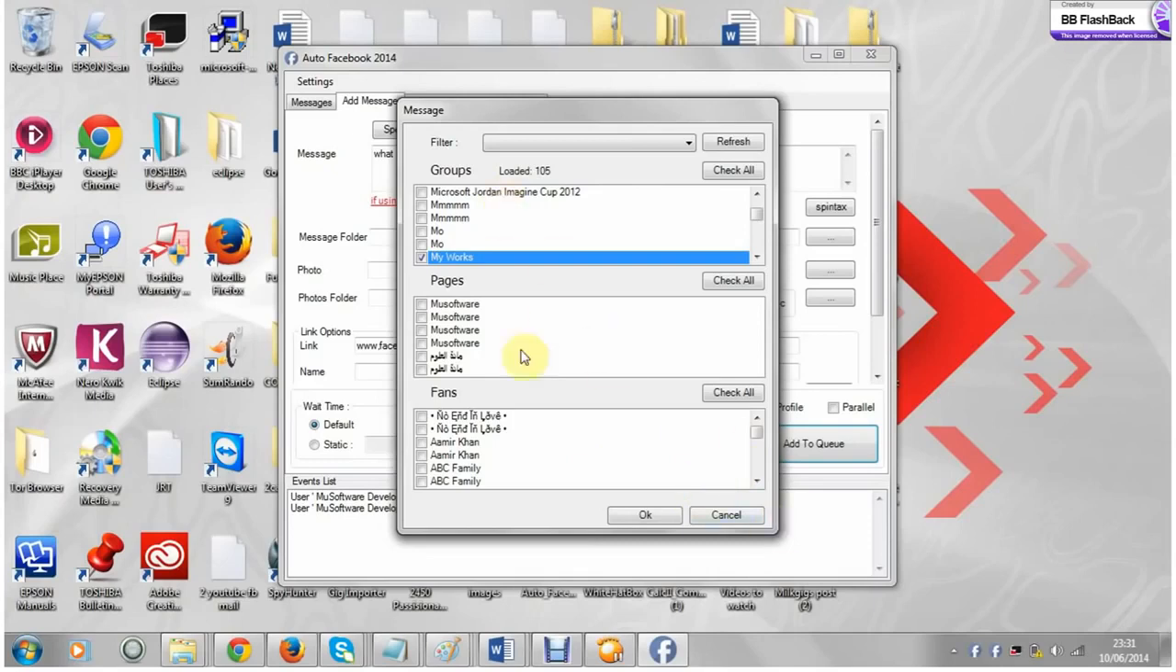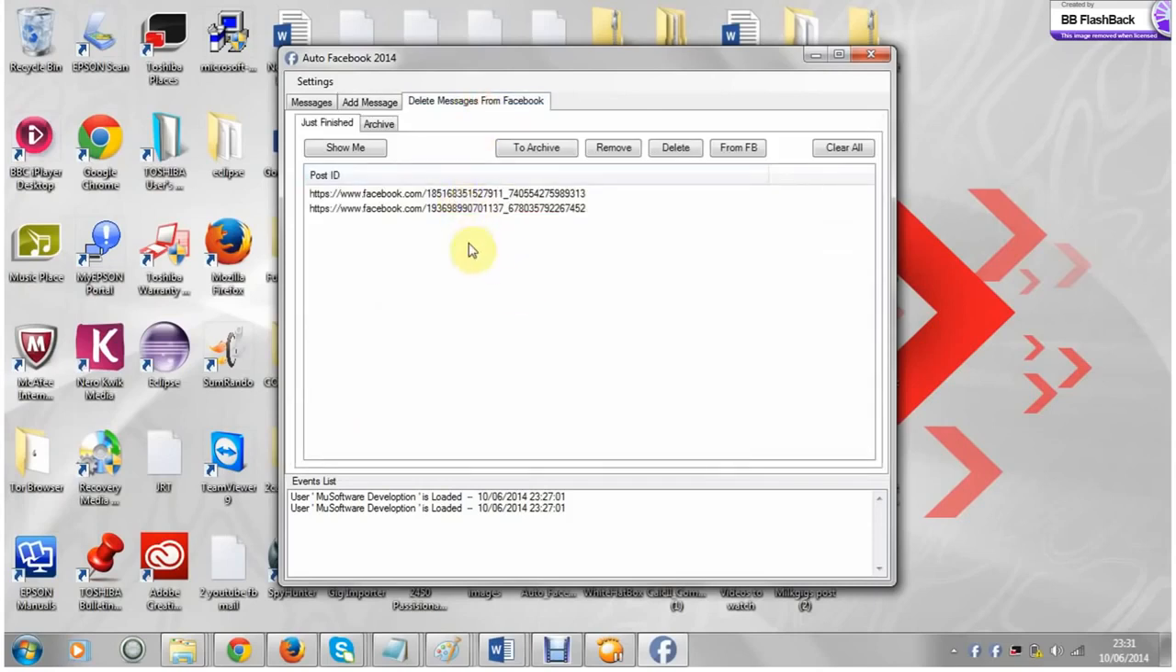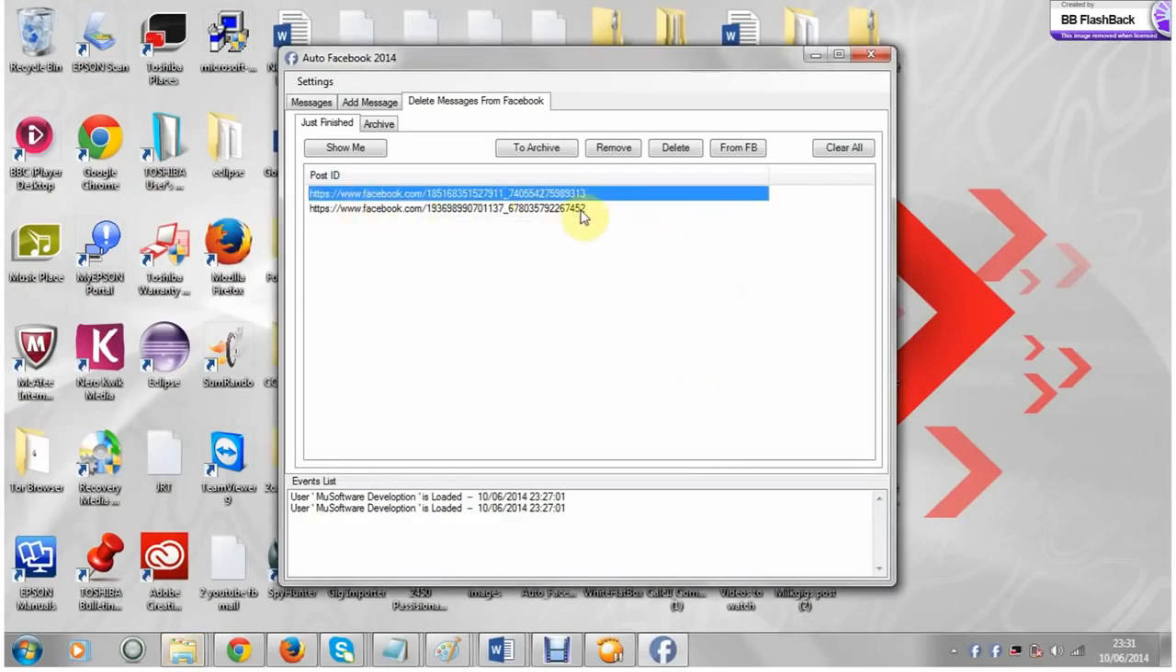Once that is done, you come to the delete message from Facebook section. I know it sounds kind of confusing, but don't be confused. You go to this section to see the links that have been posted. These are all the previous examples I've done. You click on the link that you want to see, and you click on show me.